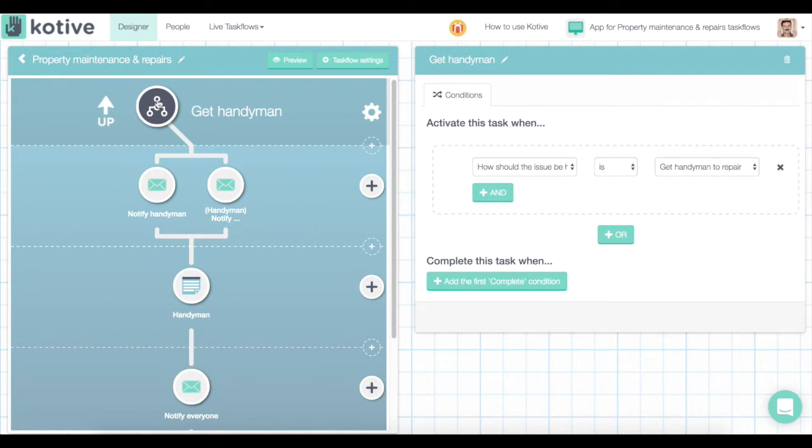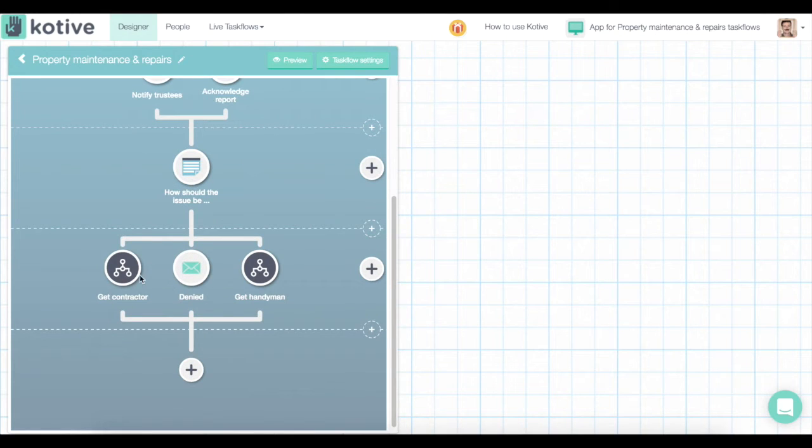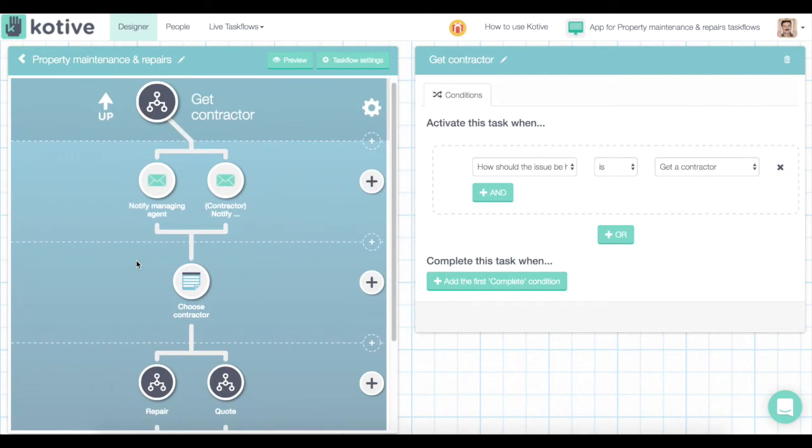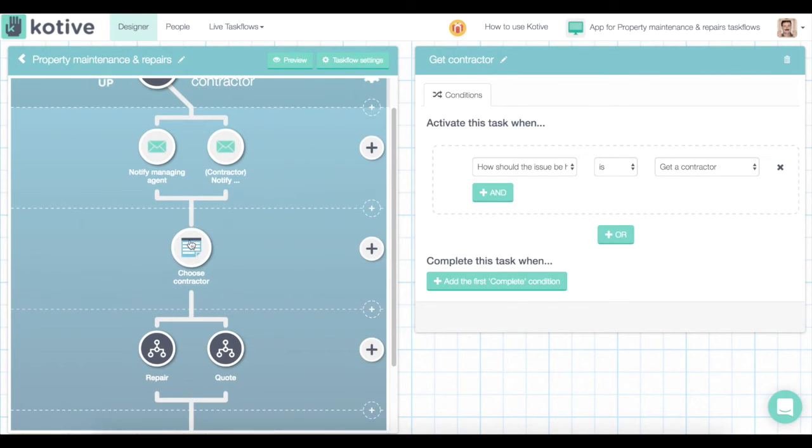If the trustee decides to hire a contractor through the managing agent instead of using the handyman, then the managing agent is notified automatically via email, and the resident is informed that a contractor will be hired. The managing agent chooses a contractor for the job from the list of approved suppliers and either asks them to quote before starting or to go ahead without quoting first.